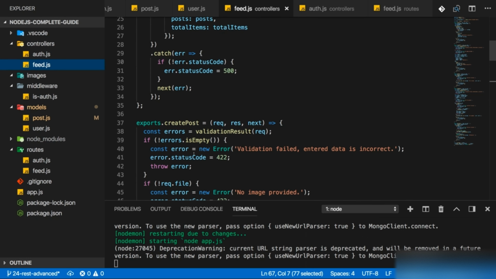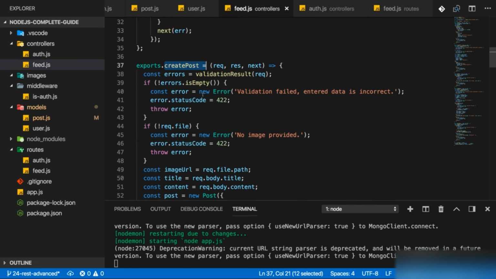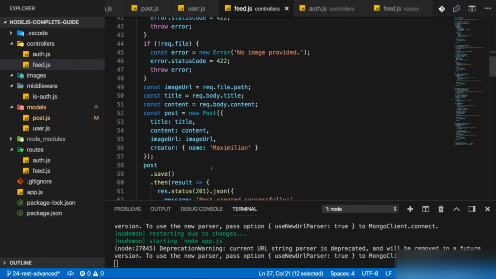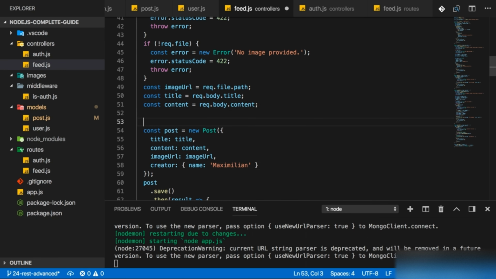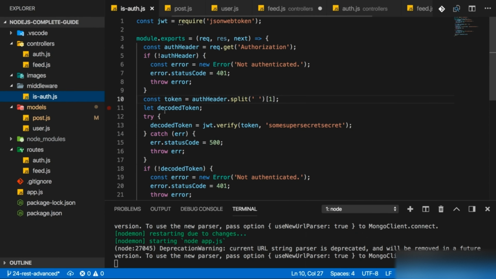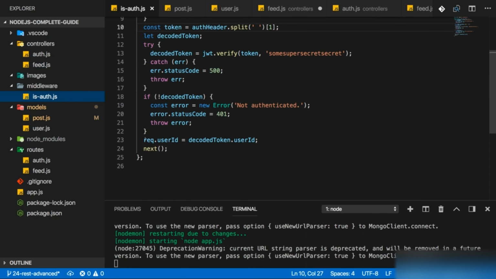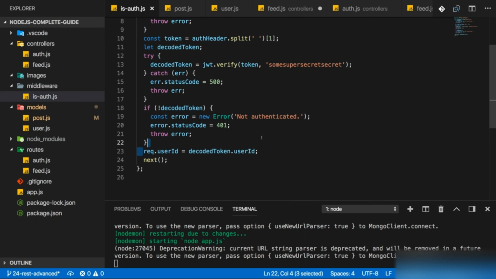There, in create post, the validation, which we do at the beginning, still is all right. But then before I create the post, I should get my user ID. Now remember, in my isAuth middleware, I do actually store that in the request object. I get it from the decoded token. So we have that user ID available here.